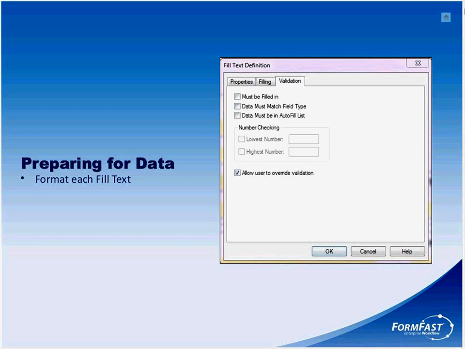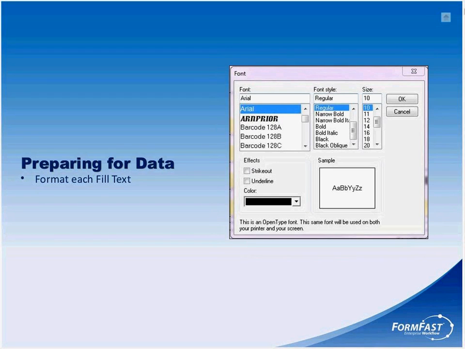Now, Autofill List is our other option, and this is talking about they must choose from that list you've created, rather than typing in what they want. Certainly keep in mind, we do even allow users to override validation, so if they need to type something else in, they could. I recommend you turn this off. You've gone to all that work to create the autofill list and then tell it that it must be in the autofill list. There's really no reason for it to be turned on.